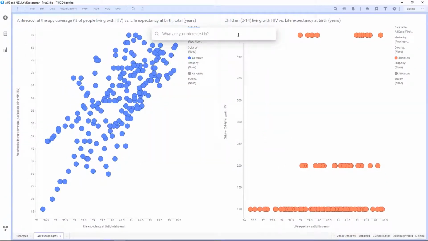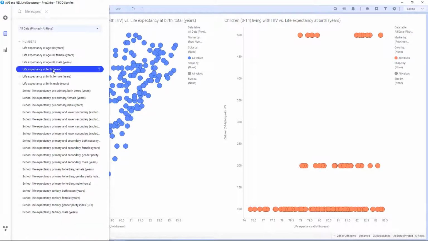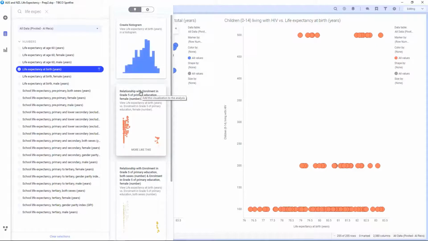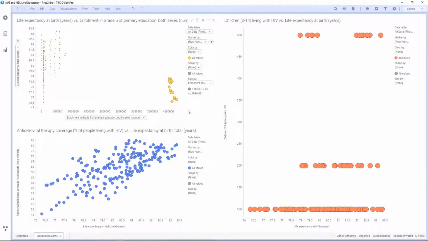I can also go to my data panel and look at all the thousands of variables in my data set. I can look for a target variable like life expectancy, and my AI recommendations are giving me the strongest relationships ranked in order of their strength. I'll select these charts and I can go ahead and further explore those.